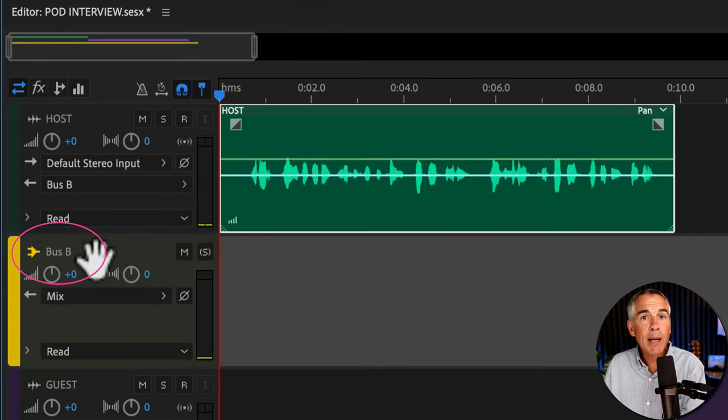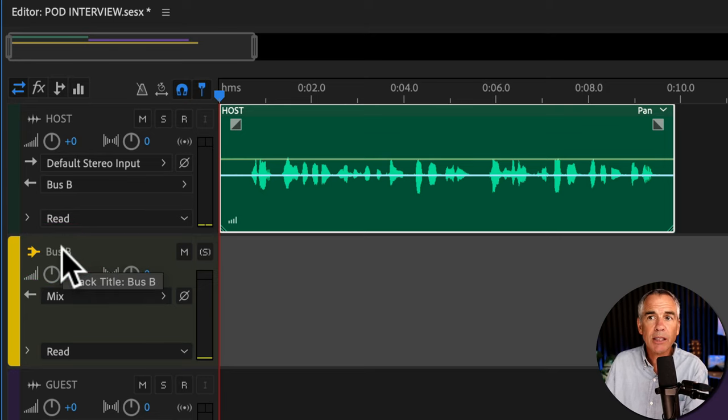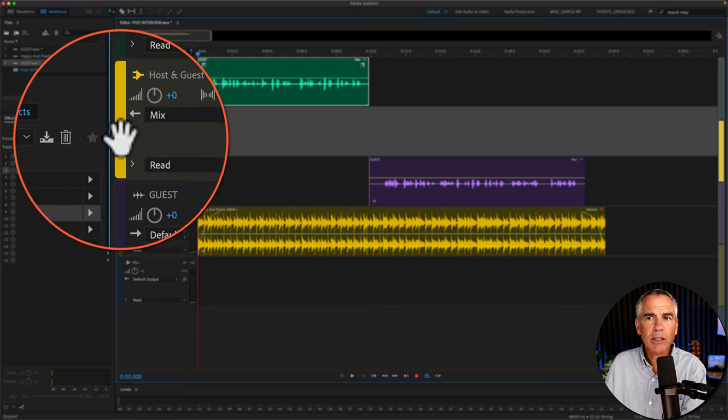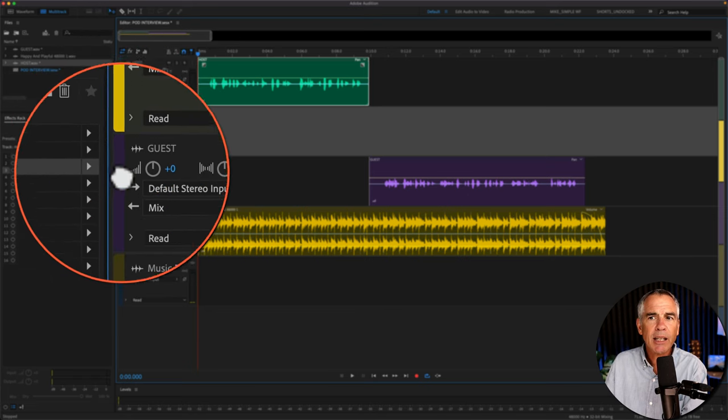First, I'm going to rename the bus track to keep things organized. So I'll just click in the header. I'll call it host and guest bus. Hit enter or return. And I want to bring this below the guest track. So I'll just click on this left side and drag it below.